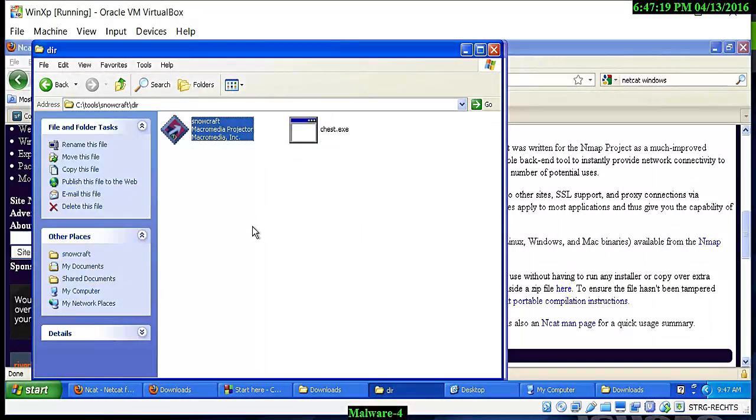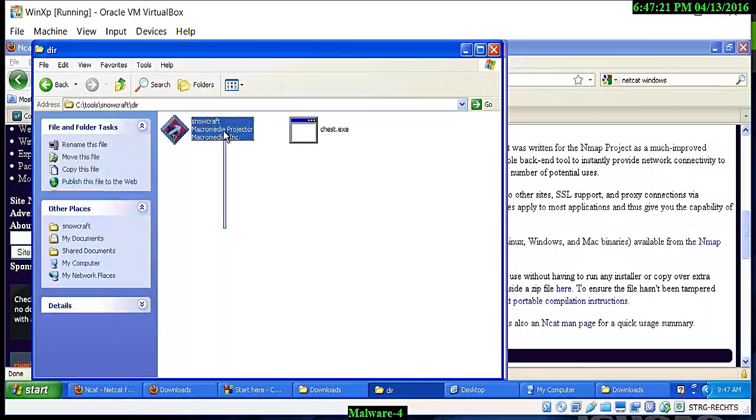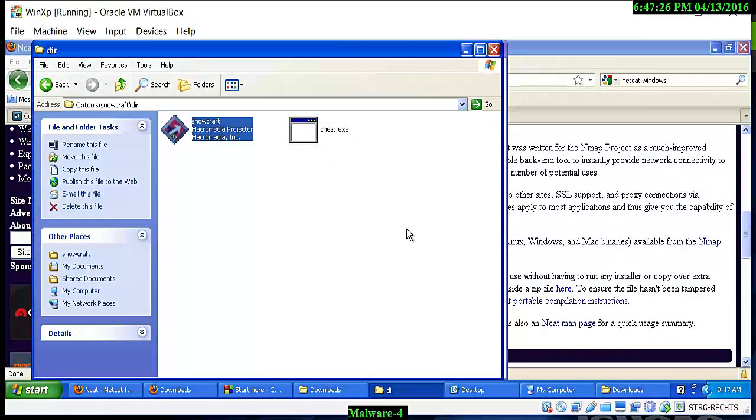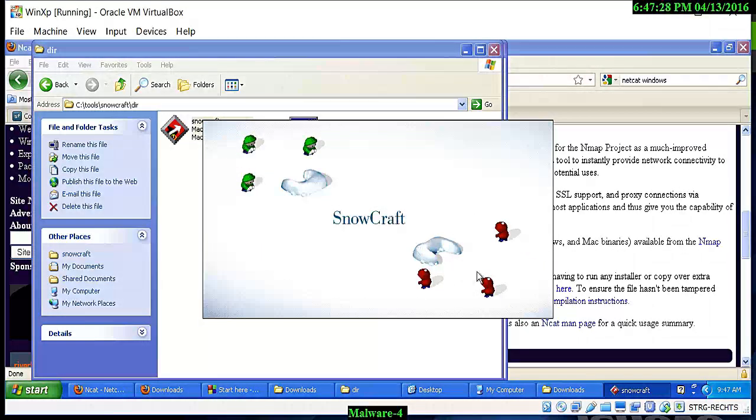And now let's just double click the Snowcraft so you can actually see what that looks like. It's a very simple game. Let's just run this, and it's basically throwing snowballs. As you can see here, I'm not very good at games, but let me just try. And as you can see, it will keep the user interested for a while.